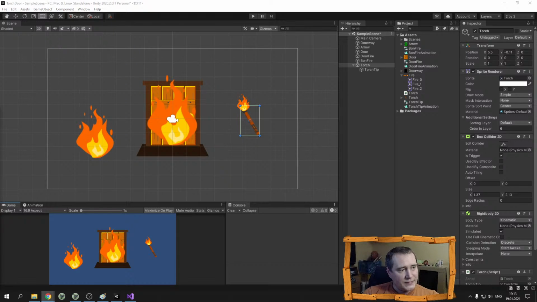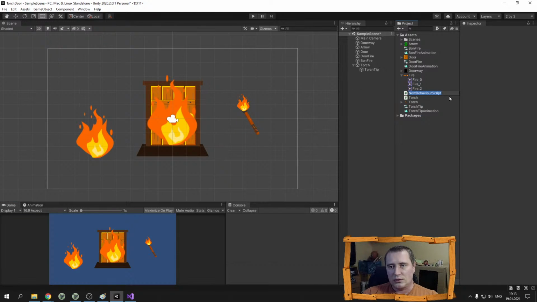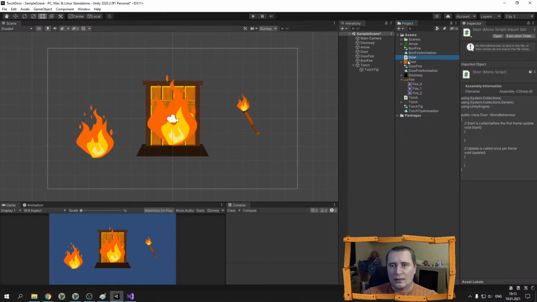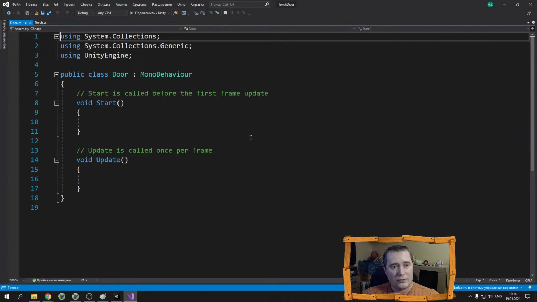The next step is to create the door script. Right click on project and create a new C# script, which I name door, and open it up in Visual Studio. There it is. Okay, this script is a bit simpler than the torch one. Let's see what we have here.